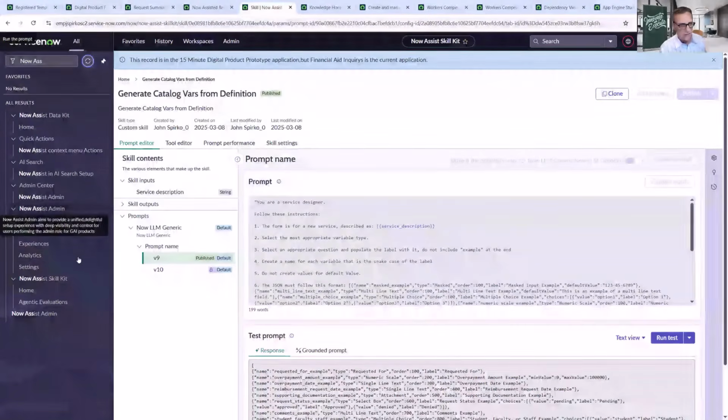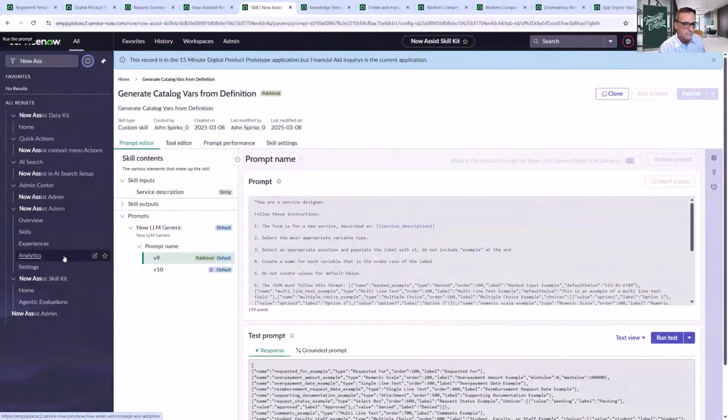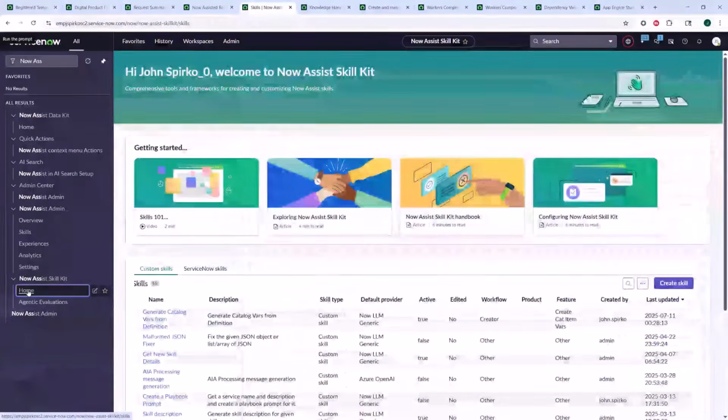The Now Assist skill kit has been around for a while. And the idea here is I'm only using the Now LLM here, but you can use any of the LLMs you have set up when you develop that. So that's part of Now Assist. I think it's the platform piece. I'm not 100% sure, but I think when you get any Now Assist, you get the Now Assist skill kit. Did that answer your question? Yes, actually it does. Thank you.